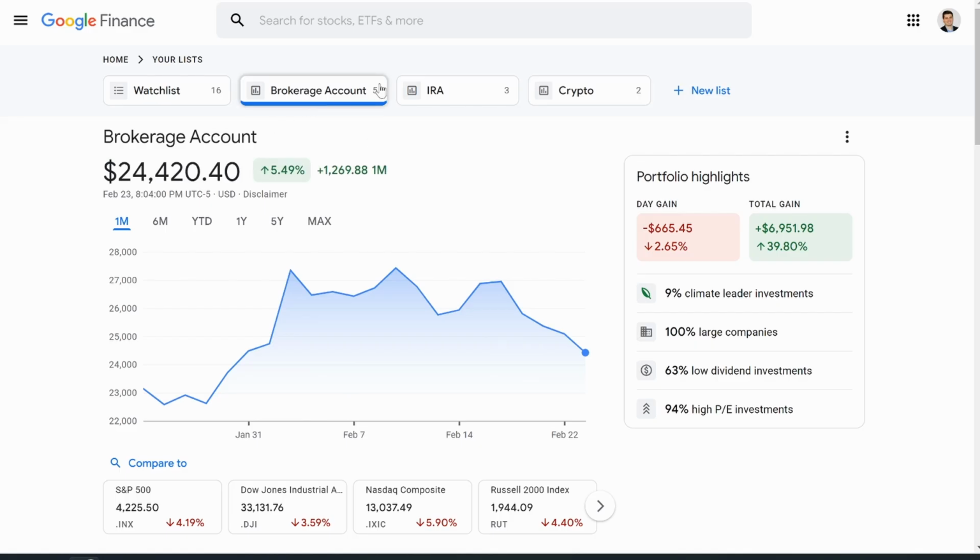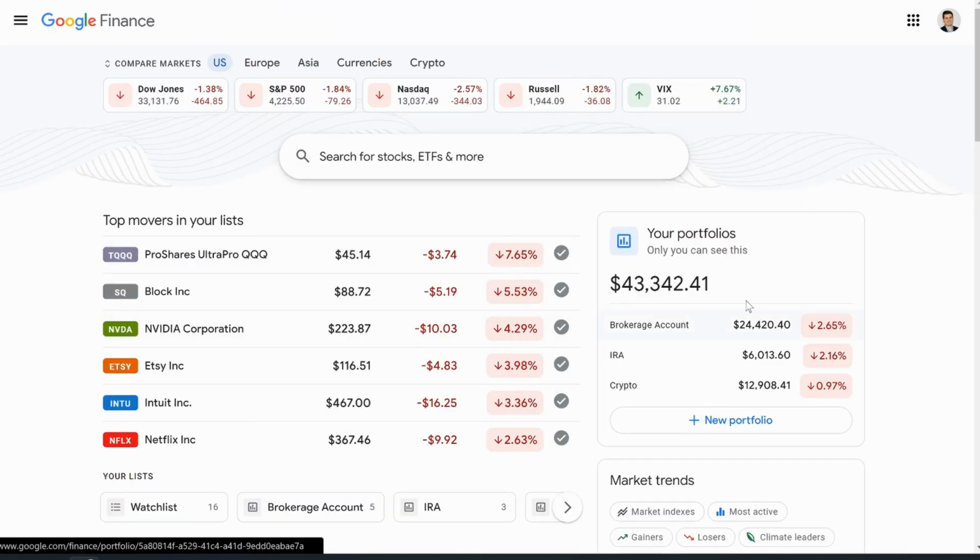Maybe you have more than just a brokerage account. You got an IRA, you got crypto. You can track it all right in Google Finance, and it's nice and easy to see. And you can actually see all of your portfolios in one as well. So in this video, I'm going to break down exactly how to set up the portfolios in Google Finance and how it might benefit you.